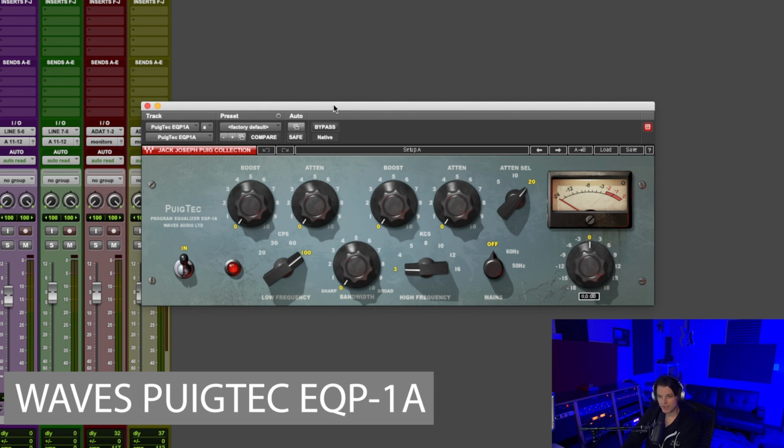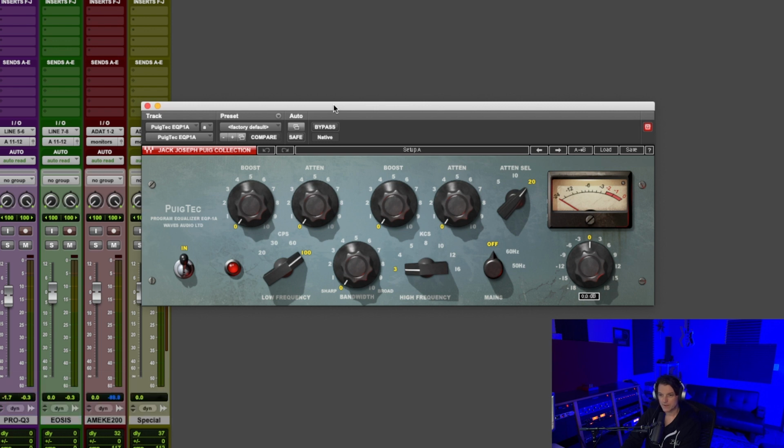Now this is a Puigtec emulation, and this is my favorite Puigtec emulation of the ones that I've tried. So obviously it can do the Puigtec thing. If you don't know what the Puigtec trick is, look it up. I have a video about that. But it can do the Puigtec trick, and it does that really well.